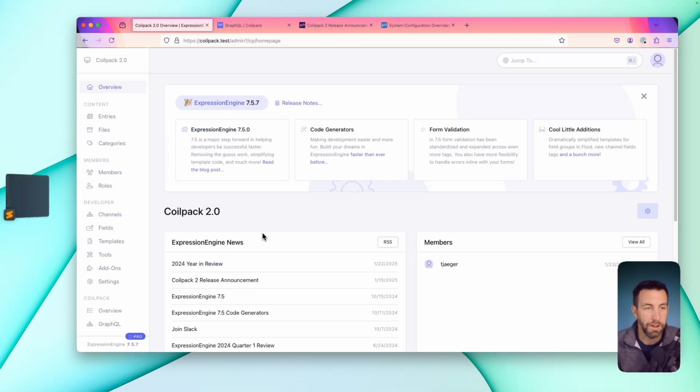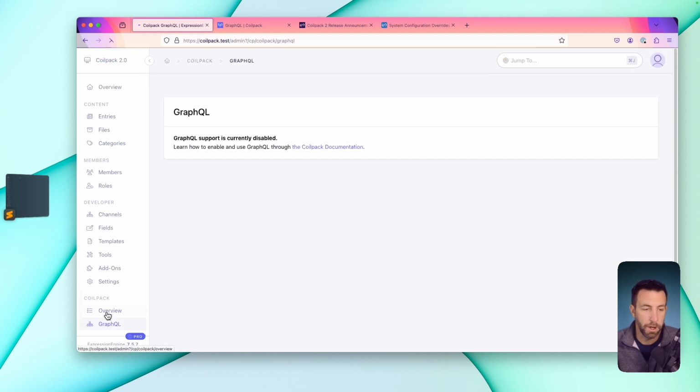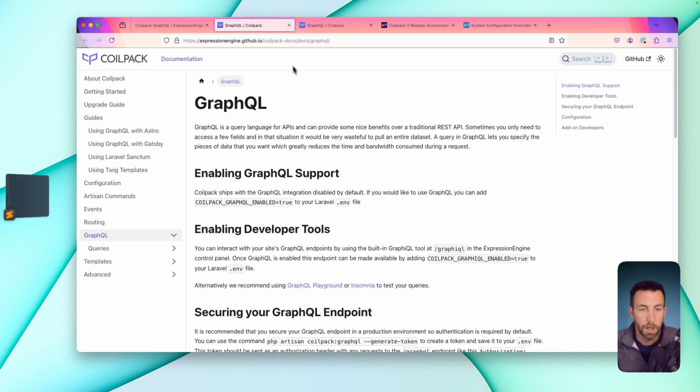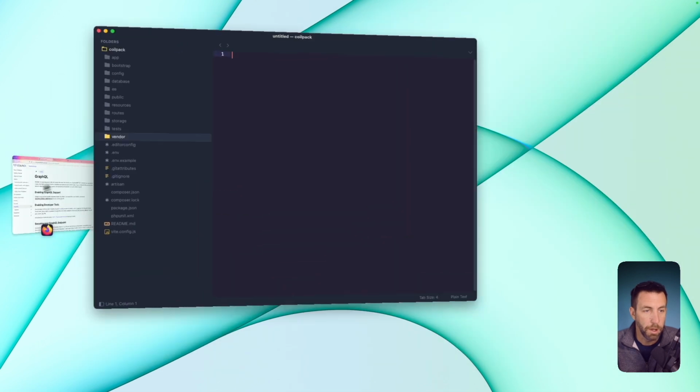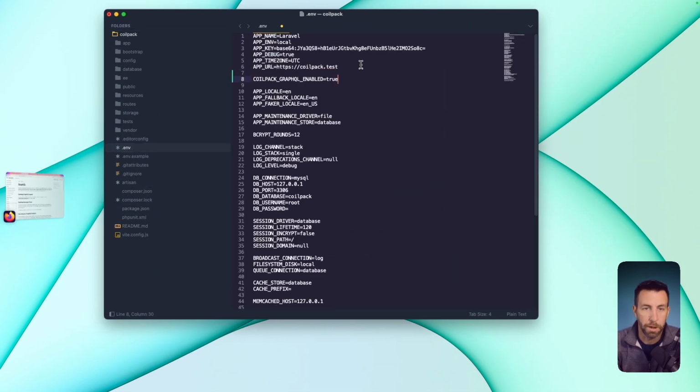Right here, you'll notice that I've got the control panel. Now, in the control panel, we have this new overview for Coilpack as well as GraphQL, or graphical rather. So we'll go here, GraphQL. What you'll notice is it says it's currently not enabled. So if we open this link, what we'll notice is there's enabling GraphQL support. Copy this environment file change right here. We'll go back here, we'll open our environment file, and we're gonna go ahead and paste that in.